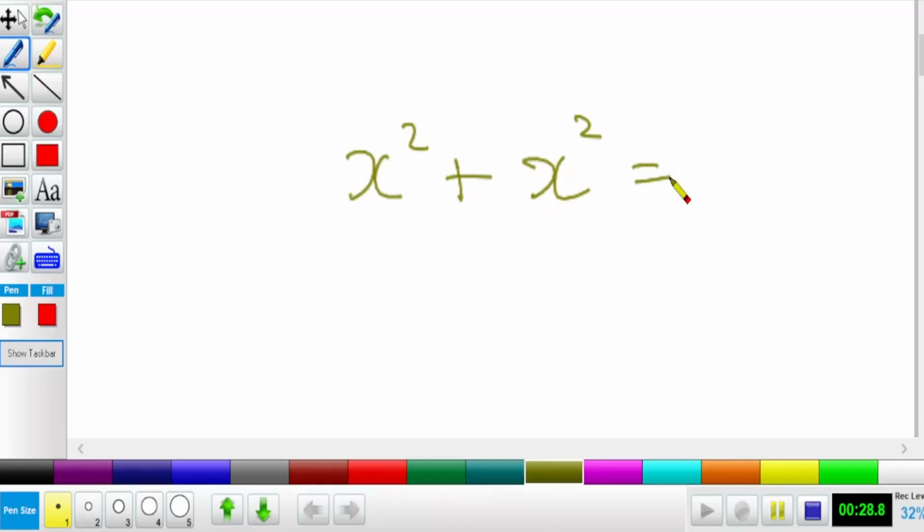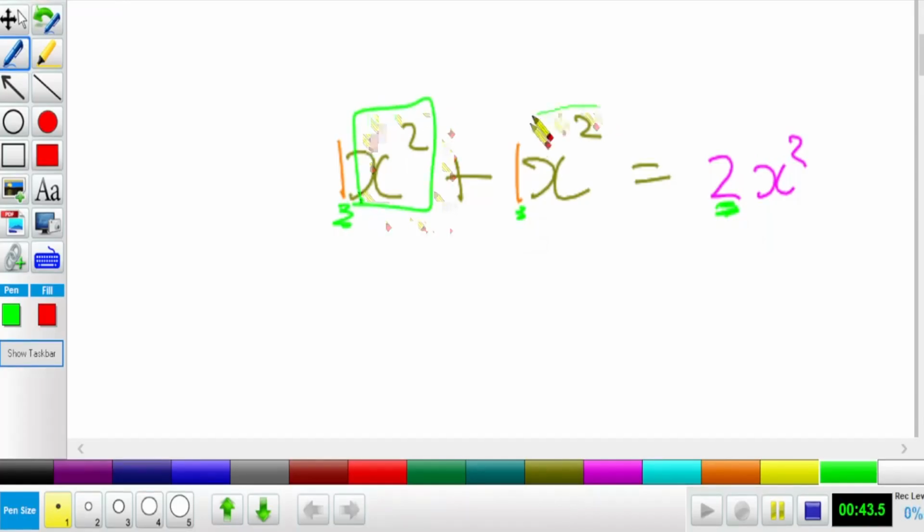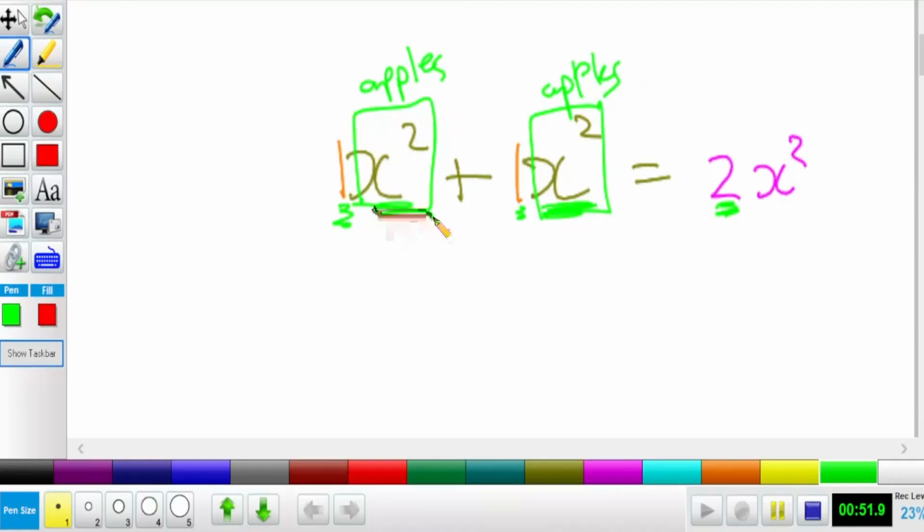All right, so what is the answer of x squared plus x squared? It will be 2x squared because there is a 1 in front. There's another 1 in front. If I add 1 and 1, I get 2. And if I look at that as a fruit, I can call it apples. And then that one I can also call apples because it's exactly the same type of variable with the same exponent. So 1 apple plus 1 apple gives me 2 apples.